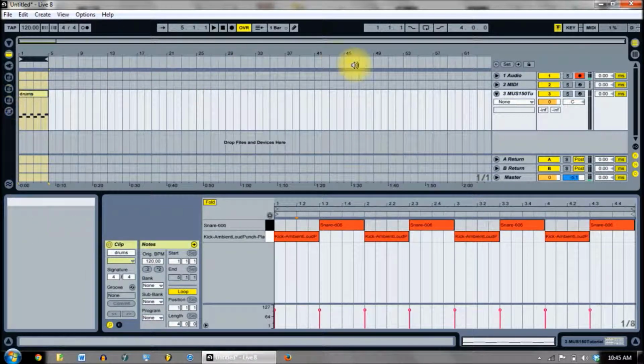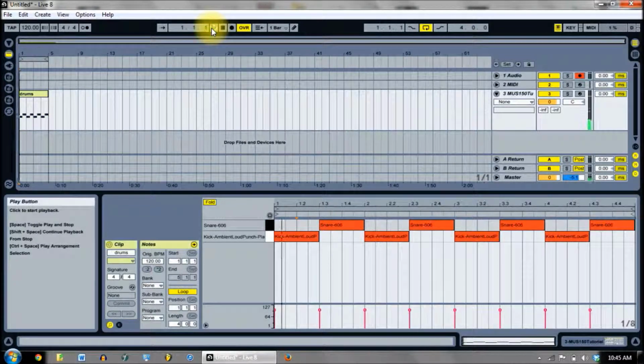Now the way you can do that is you drag your bracket over to where your MIDI clip is, and you press this button, the loop switch. Now this area in arrangement view will be looped over and over again. We can watch that happen. Ready? Back at the beginning.